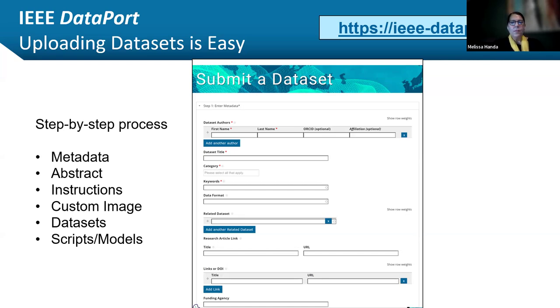And after this initial page, which I'm showing in the diagram here, you will also be asked to upload an abstract for the data, instructions for the data. It's beneficial if you put in a custom image. We have some stock images that come up, but if you have a custom image, I know that attracts a lot of attention from the users. And then the data set files themselves, again, any type of file or files can be uploaded. And then supplemental material like scripts, models that you want to include. So it's a very organized and step-by-step process that you can follow to upload a data set.